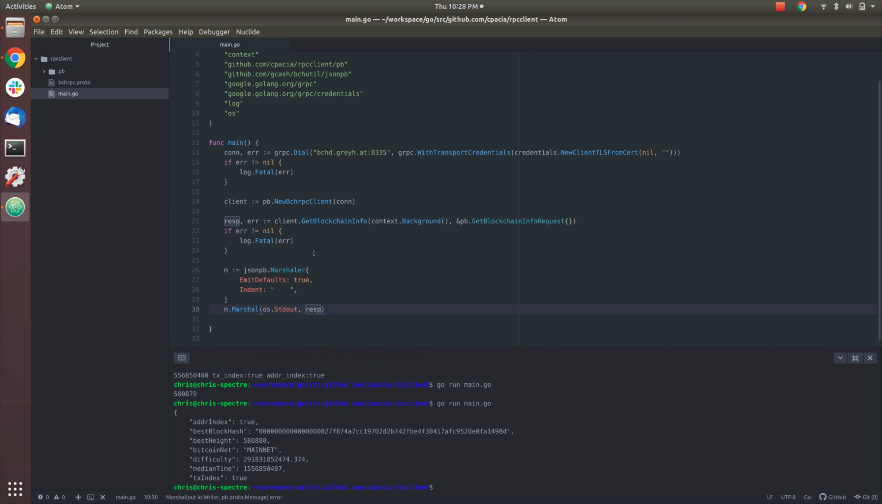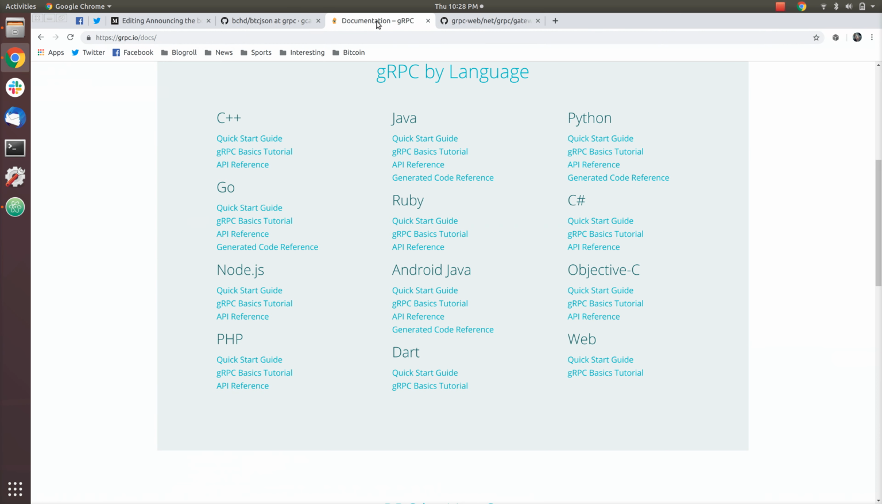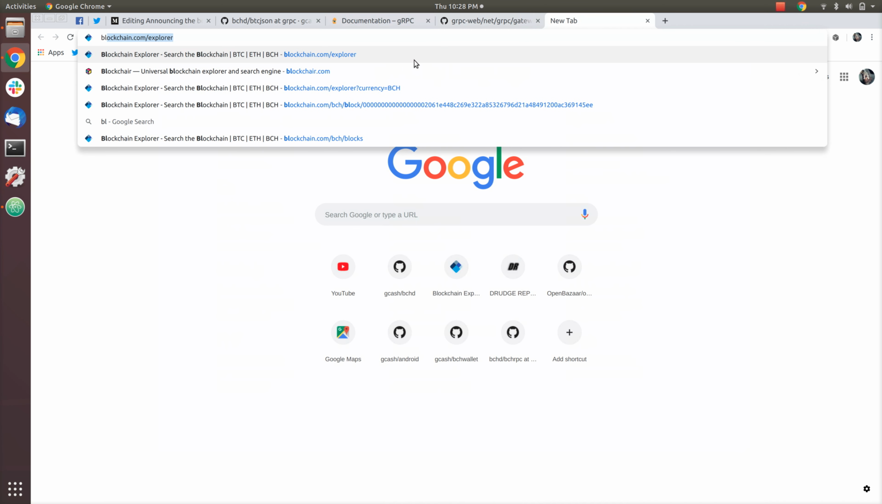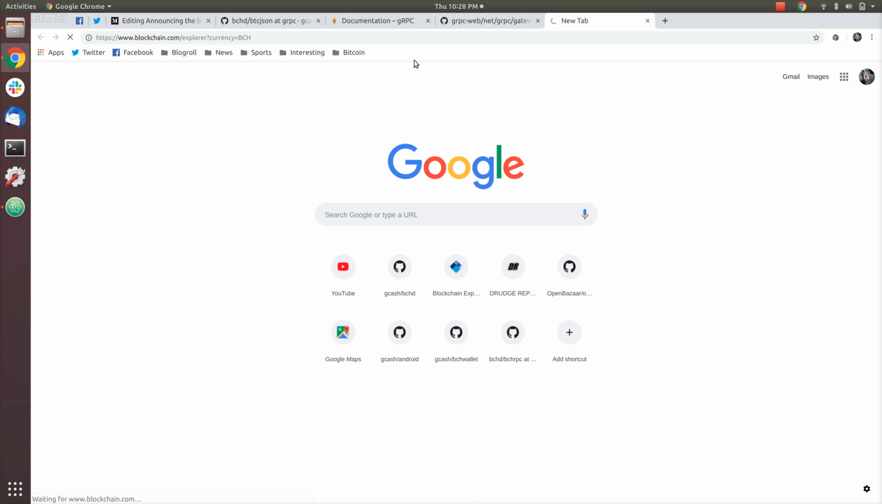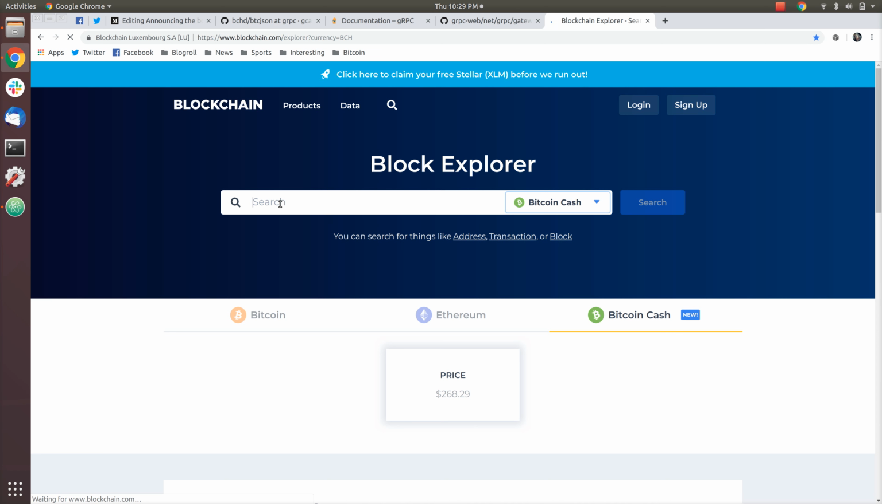So let's say we wanted to build an SPV wallet, and so we wanted to download the headers from this API. So let's take a look at that. First, let me grab a block from the blockchain. I'll use the Explorer here. I could be using the API to do this, but Genesis block maybe.